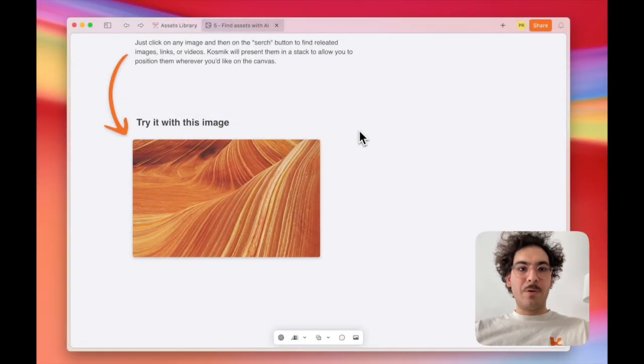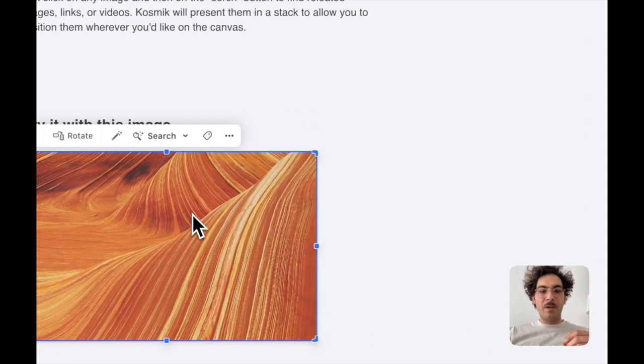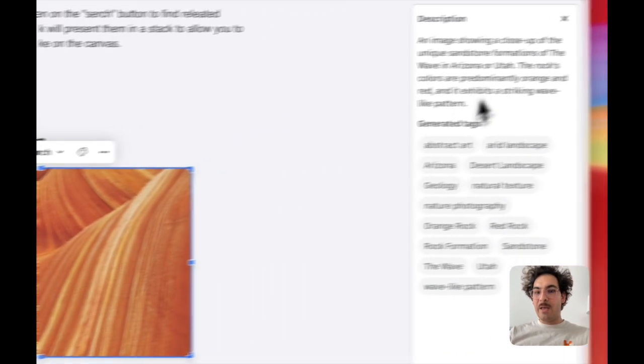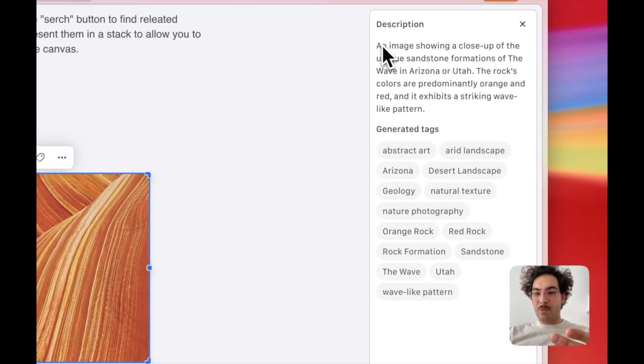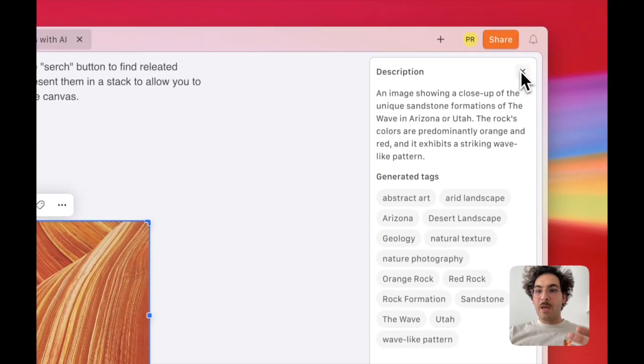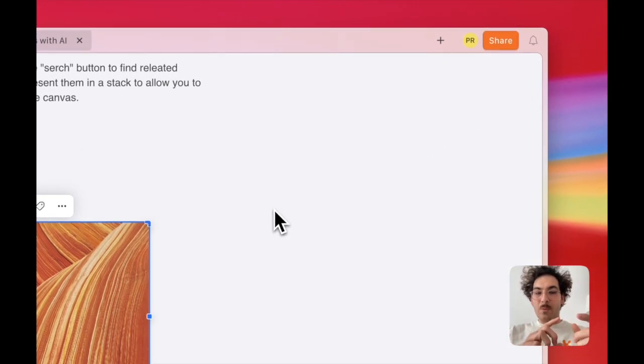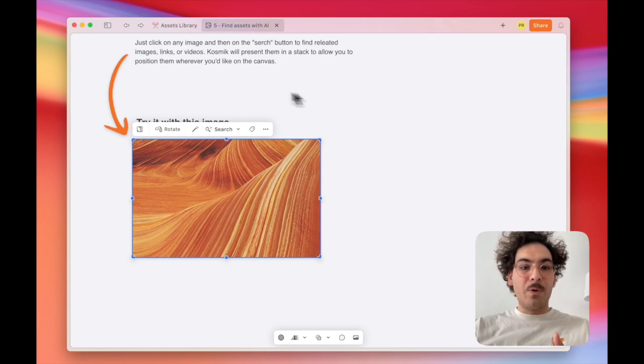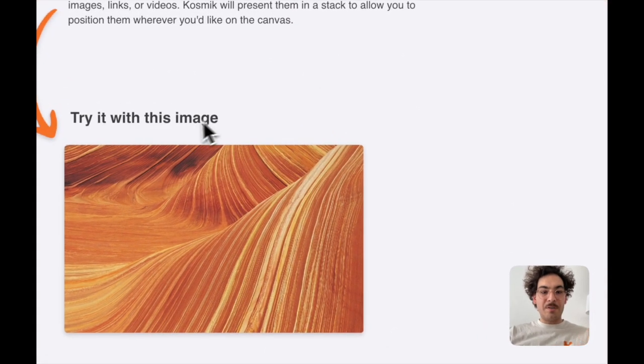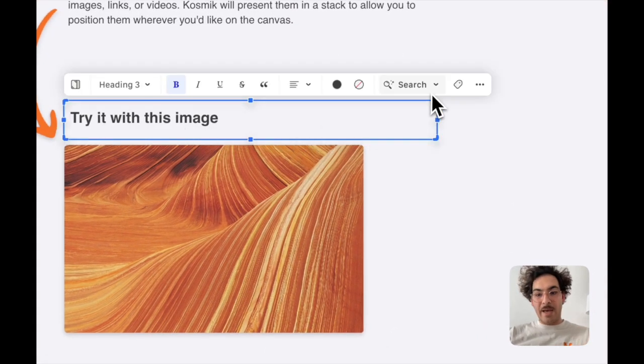So today I want to show you how you can leverage our AI search feature to find assets without having to browse the web. So in Kosmik, as you've seen in other tutorials, when you click on an item, you have that tag button and you see that we've added a description and tags to the item. So since we do this, we've now created a new feature which we call AI search, which appears for any sticker that has been tagged and described.